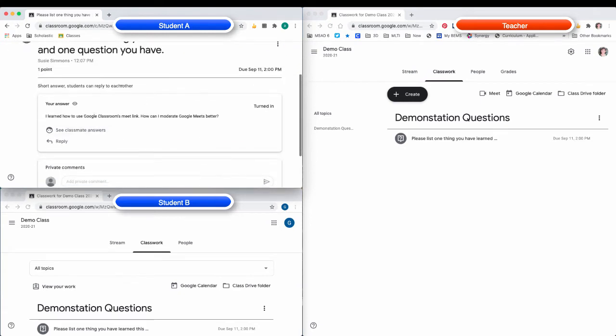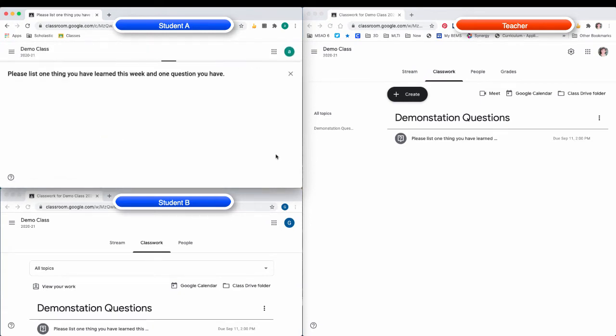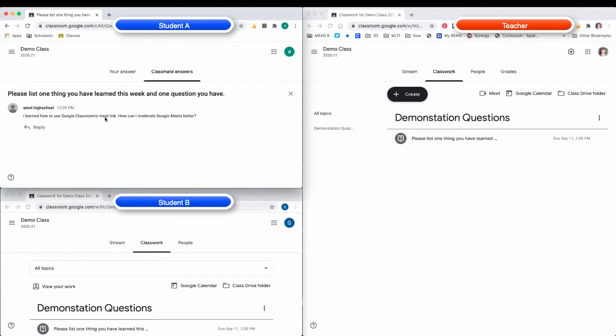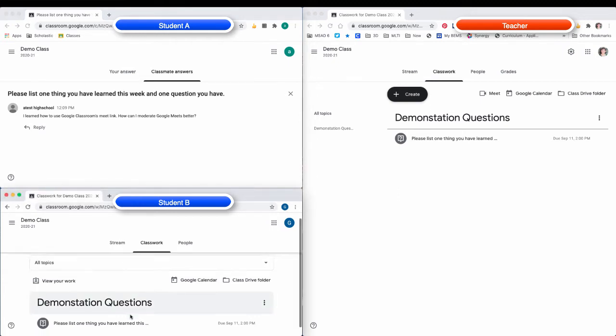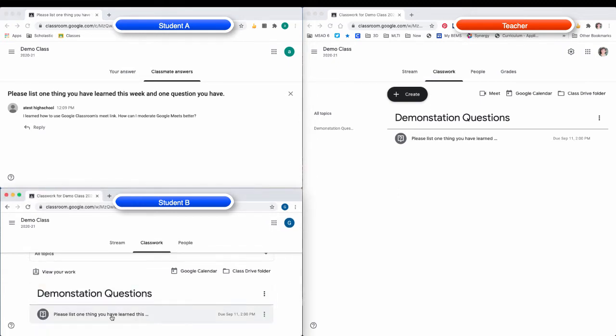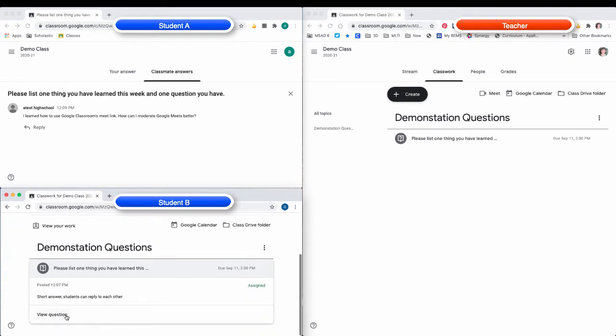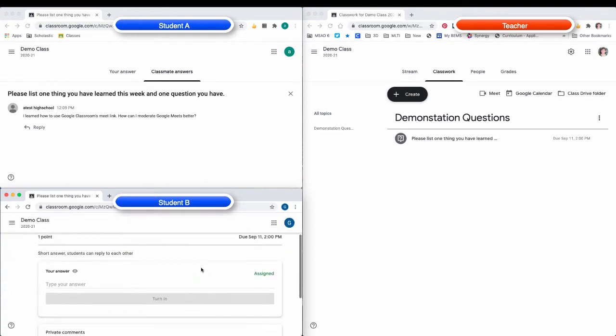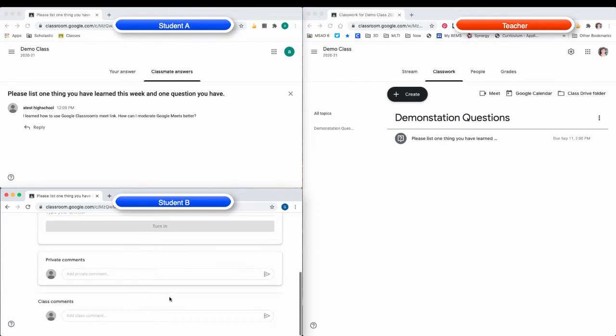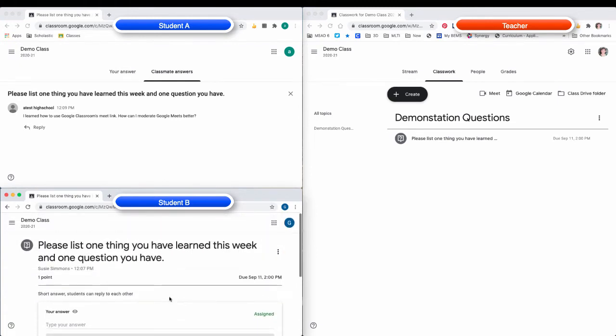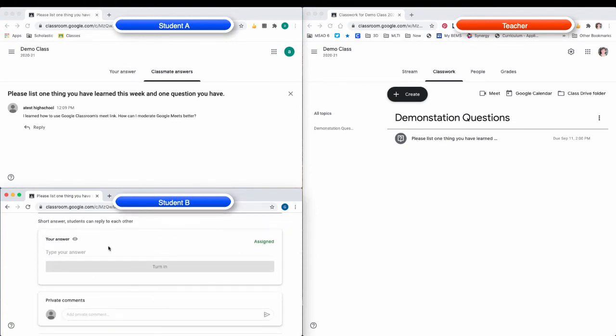Now, because I've turned it in already, I can then click see classmates' answers. Now, in this case, the only other classmate that I see is my demonstration student account, the one that I answered that question from. On the student on the bottom part of the screen, if I click on the same question and then click view question, I can actually not see any other students' responses yet because I myself have not answered. So I can then provide an answer.